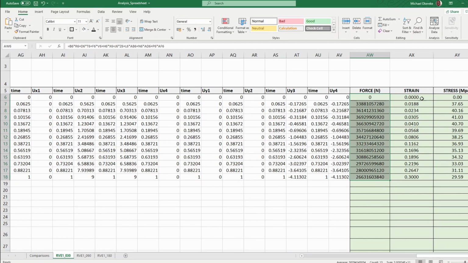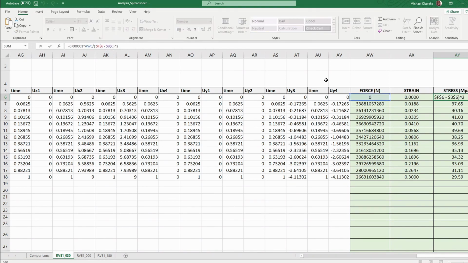And obviously what we have next here is basically using that force to divide by cross-sectional area. So again, if you study that script, you'll see how it's done. And then the same thing for strain. So how do we get strain?